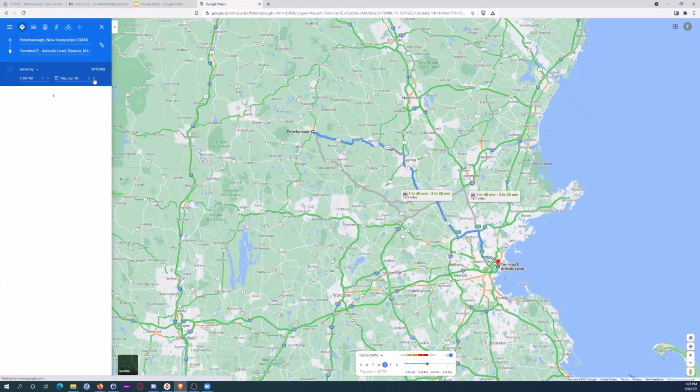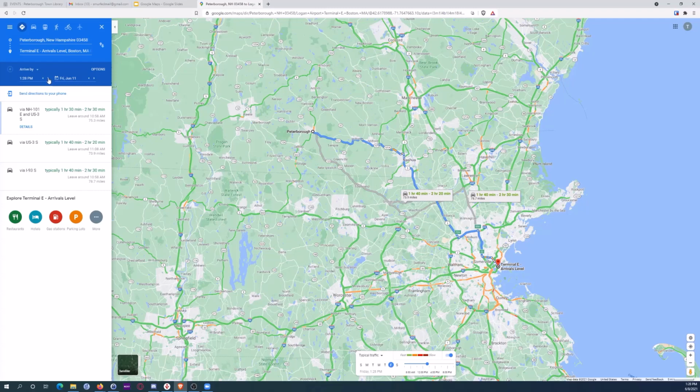My flight is for Friday, and let's say it leaves at 11:30 a.m. It will tell me a lot of important information. It will say, typically on a Friday at 11:30, if you were to leave from Peterborough and go to Logan Terminal E, it would take you between 1 hour and 30 minutes and 2 hours and 20 minutes. That is a huge time discrepancy, in my opinion.